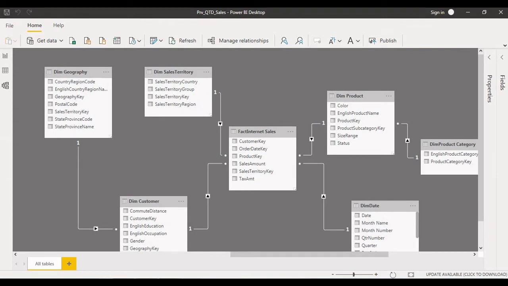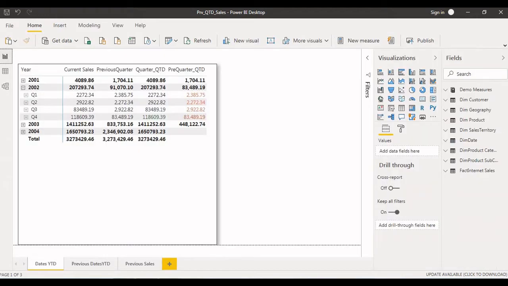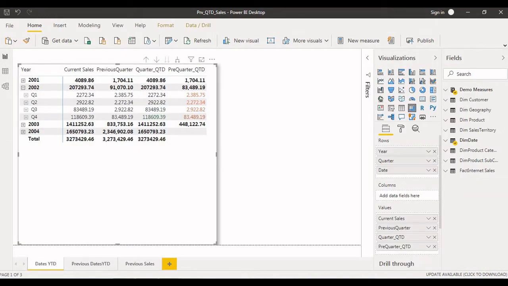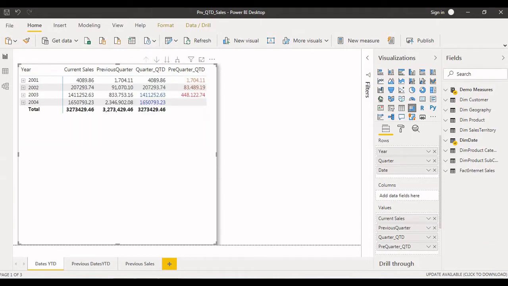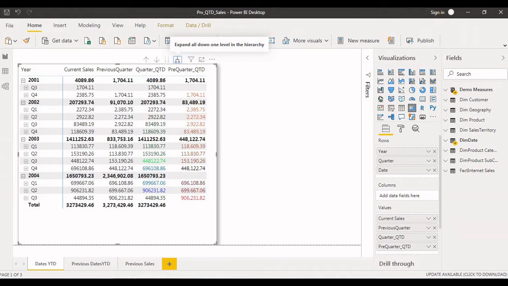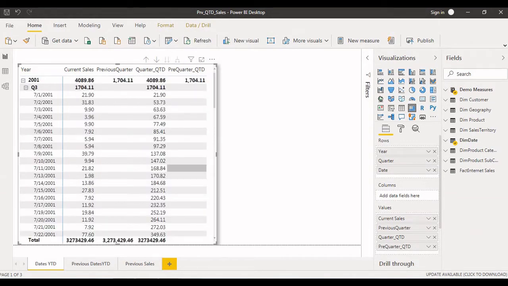Okay, just click on report. Now we can see that this is the matrix. In this we have year level as well as quarter level as well as date level. I'm going to explain it one step at a time.